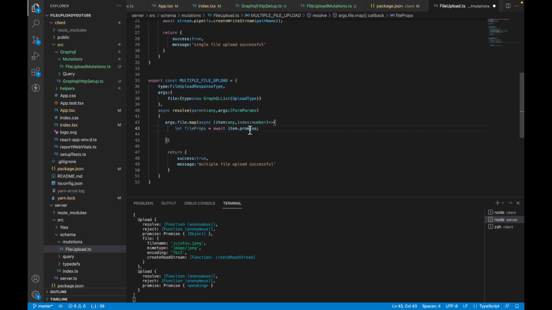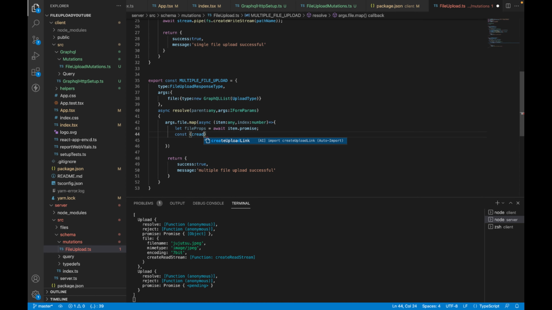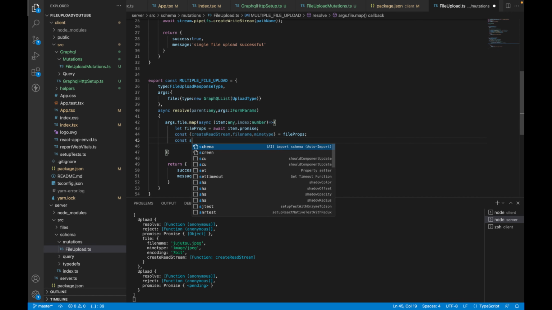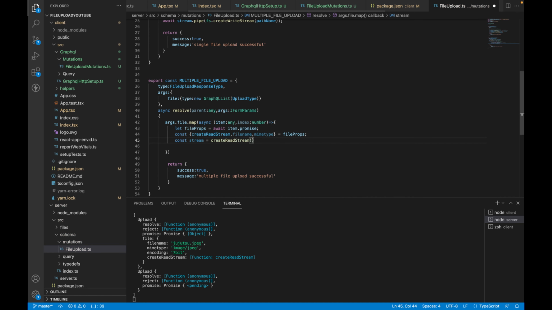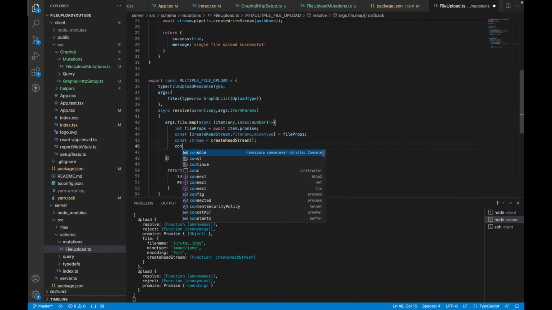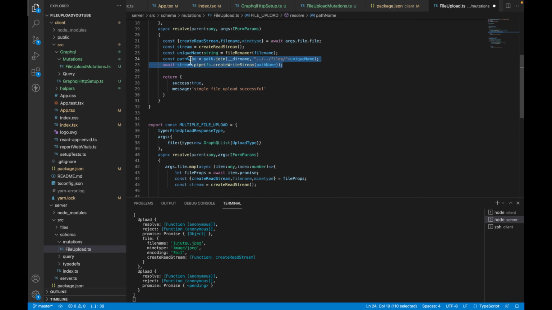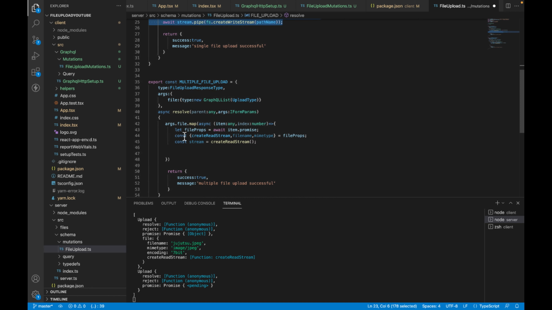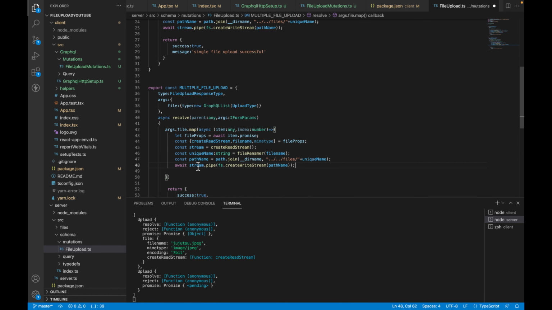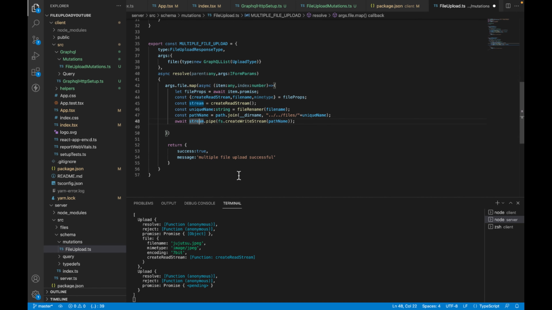Okay, so now that we have the item promise here, we can extract the create read stream as well as our file name and our MIME type from the file props. So I'm going to say create read stream, file name, and then the last is the MIME type, and this is from the file props. Okay, and now that we have this, we can then say our stream, which would be our create read stream, and let me just copy what we have here because it's basically the same thing here. So after we have the stream, we generate a unique name, and then we write the file to the server.